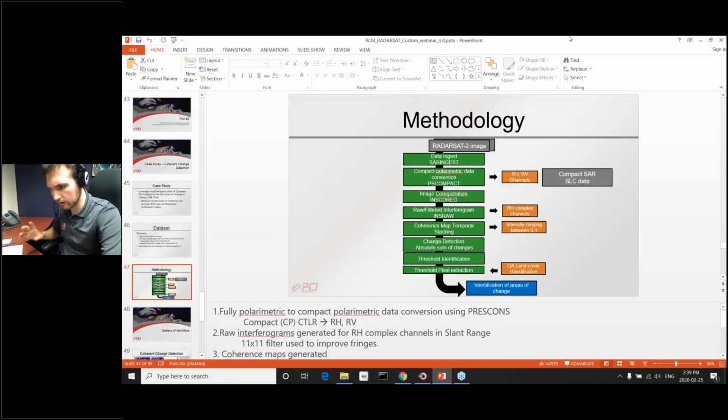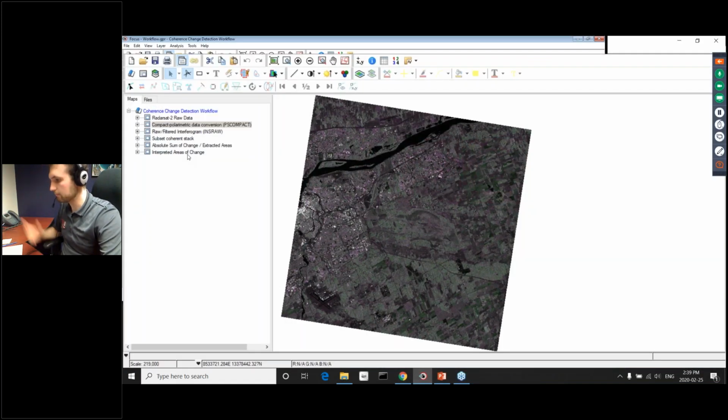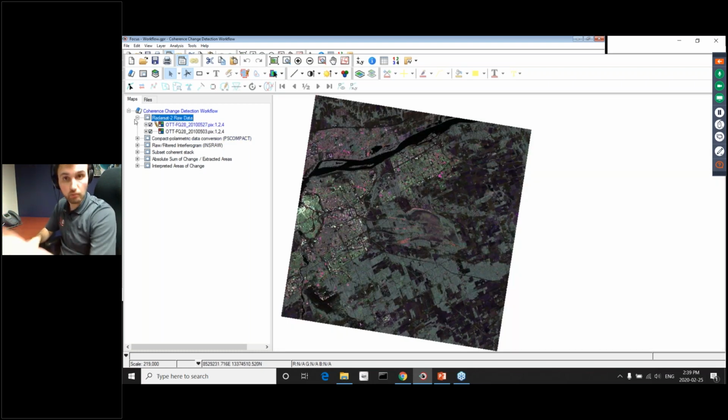So what I want to quickly do, I'm just going to minimize that, is open up my workflow. And so we're going to go through these steps. So what we see here, I'm just going to go to RADARSAT 2, is our original RADARSAT 2 images. I'm just showing a subset. We worked with a lot more, but just for the interest of this webinar, I'm just showing 2. So we have our two RADARSAT 2 images.